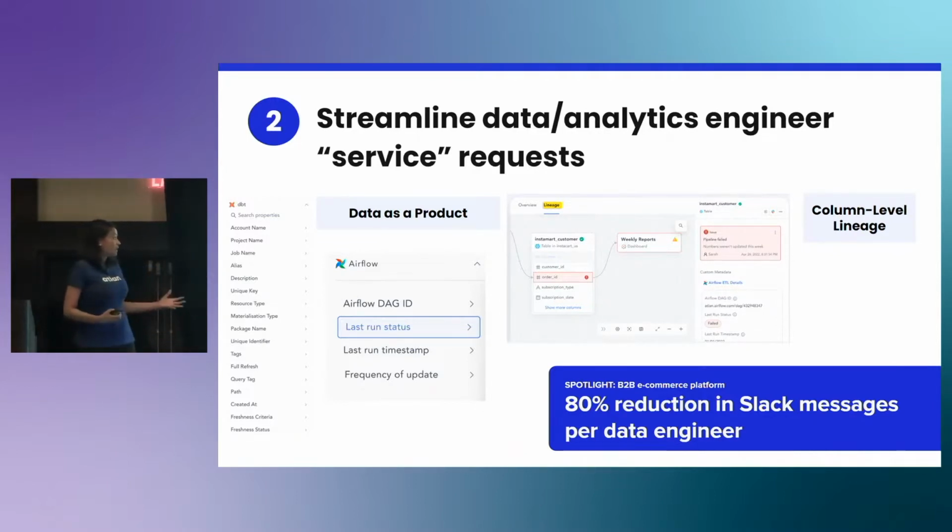in a way where we had one customer, a B2B e-commerce platform, and they actually started measuring Slack messages. Their core KPI was, we want to reduce the number of Slack messages that our data engineers and analytics engineers are dealing with. And they found that there was an 80% reduction in Slack messages that their engineers were dealing with, just by, again, making these reusable and reproducible.